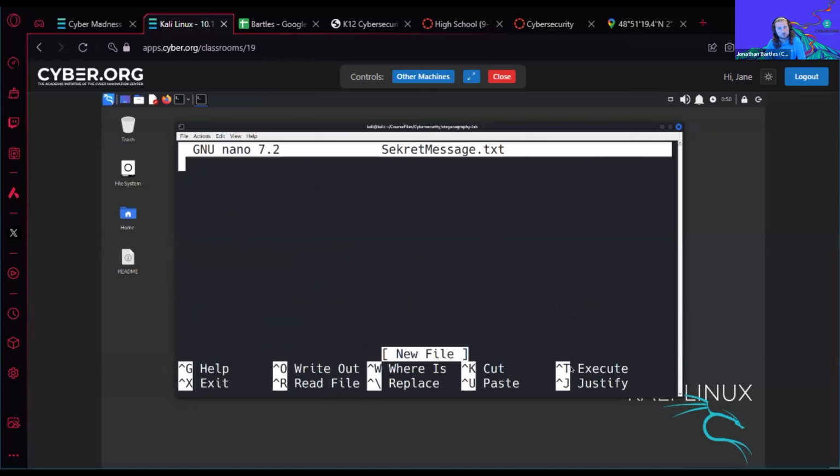It opens this nano editor for us, and we can type anything that we want. So since we're talking about CTFs, keep it short and simple. CTFs are fun.